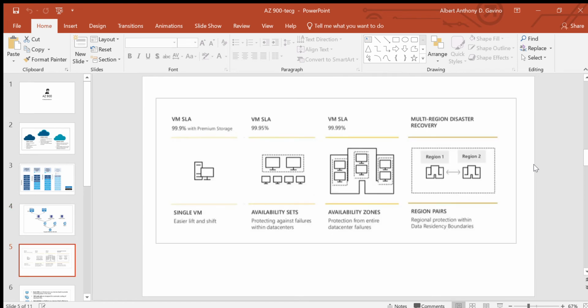Now for service level agreements, they consider a 99.9% uptime for premium storage. For your single VM, it's easy lift and shift. For your availability sets, it's 99.95% as a service level agreement, protecting against failures within data centers. For availability zones, you get protection from entire data center failures, and you also have your region pairs, your regional protection with data residency boundaries. I would prefer the multi-region disaster recovery, but it's going to be more expensive as well.